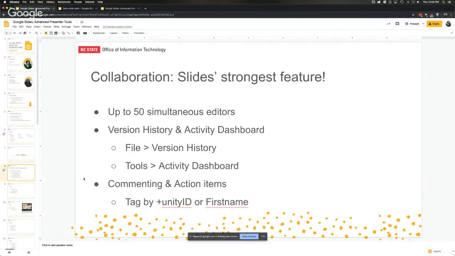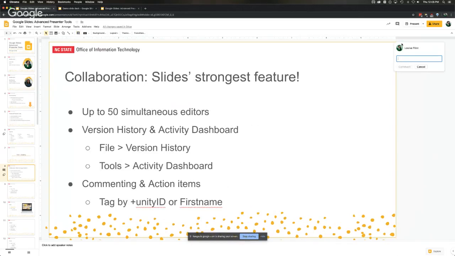And commenting and action items. You guys are probably familiar with commenting across G Suite, but did you know about action items? So with Google Slides, we can comment here as well. We've got an add a comment option. Action items and tagging you can do by typing in plus and someone's Unity ID, or start typing in their first name with a capital letter. Find them, and you can type a comment, and you can click this assign to you. Well, it's to me.